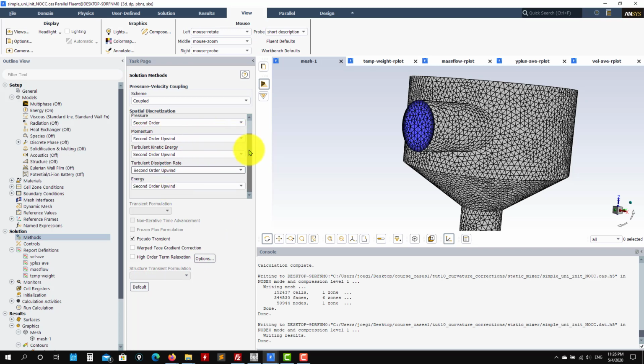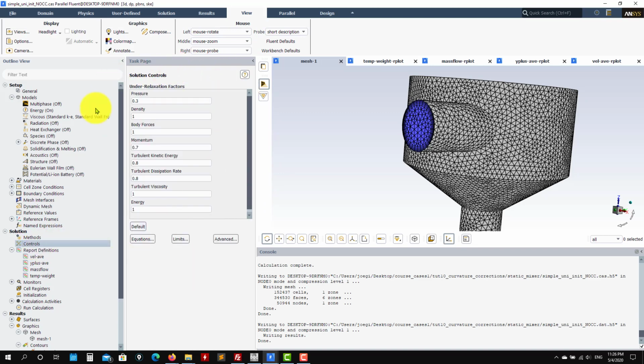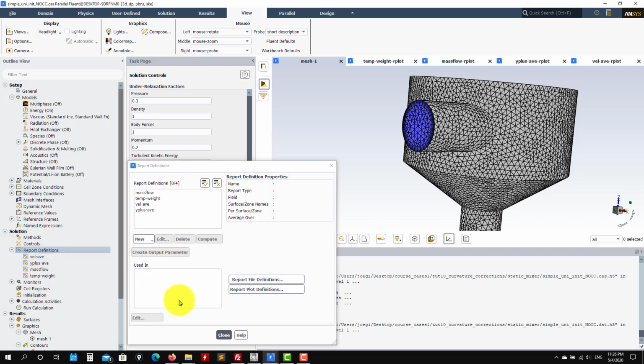Remember that momentum has to be at least second order for good accuracy. So let's use this setup. And by the way, you have your setup, then controls. We have seen a tutorial on how to control this. In this case, default values are okay. So if you have this, you also create your monitors, the report definitions.